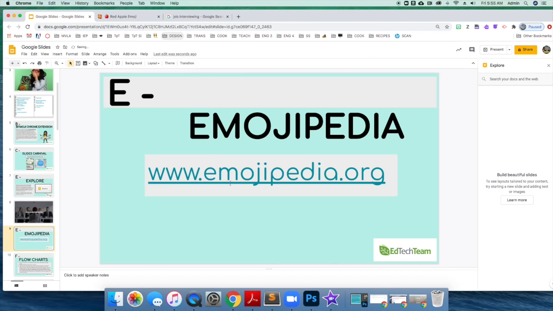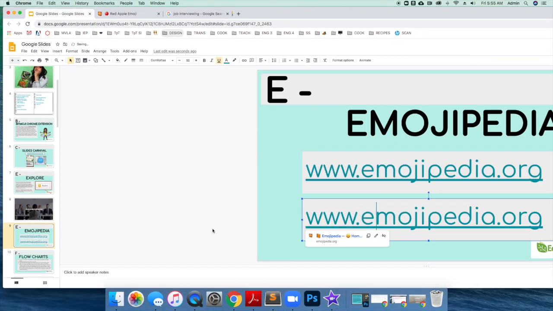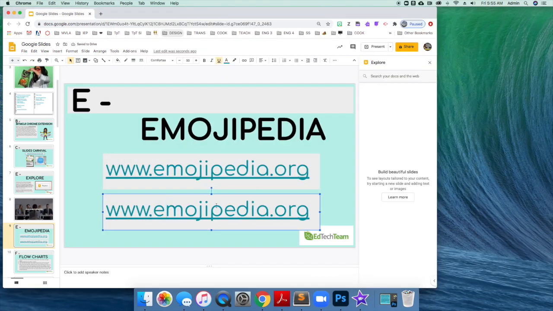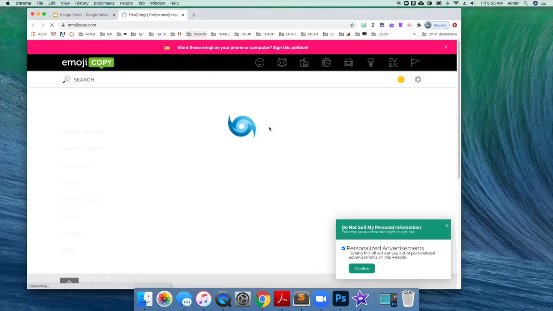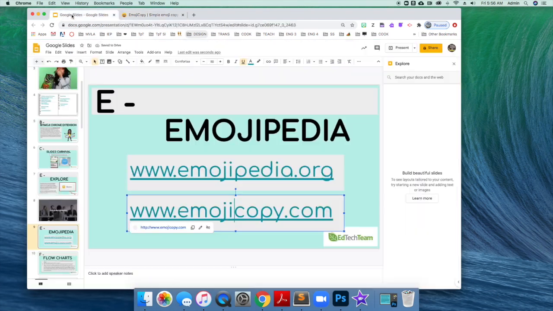Another website, and I'm actually just going to copy the link right here and just create it as we speak, is emojicopy.com. And I really like this website and this page because it's pretty user friendly. You just put the emoji in the bar, then you hit copy, and it's copied onto your clipboard.